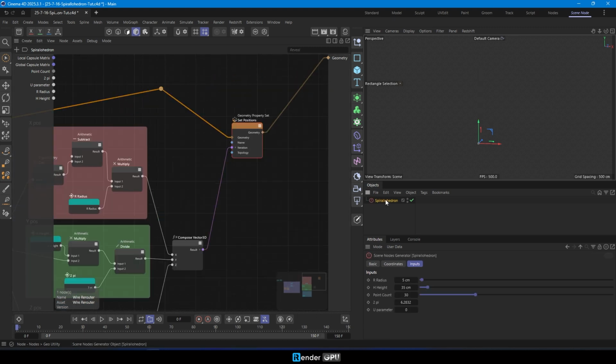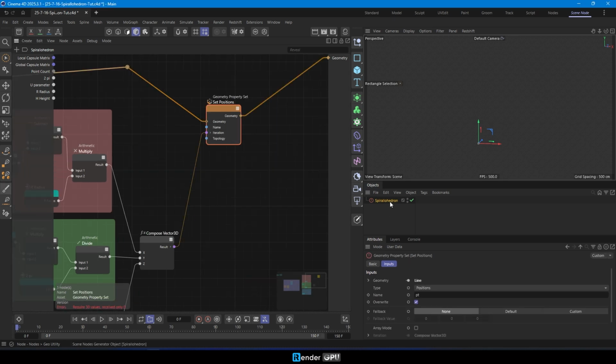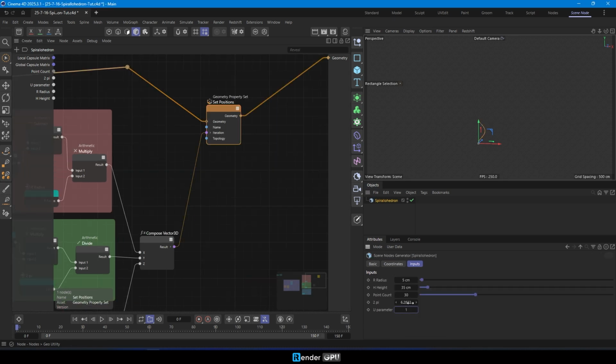An error occurred because we are leaving u parameter equals 0. Just set the value equals 1 to fix the error. Now you have a clean helical base. You can freely adjust a radius, height, or a point count to fine-tune the spiral shape.